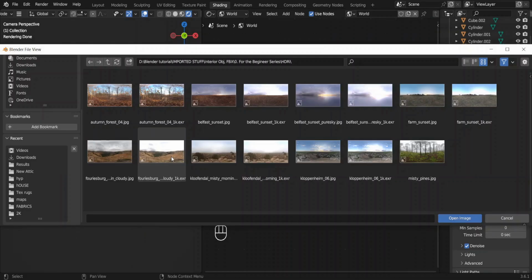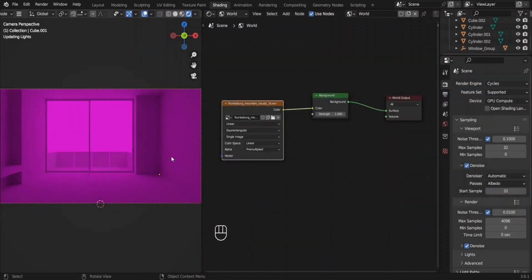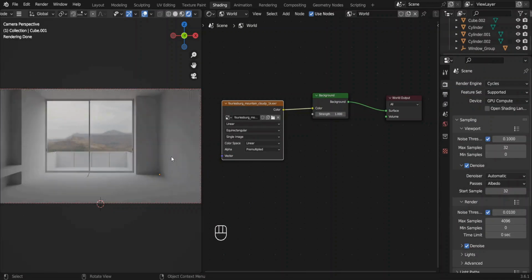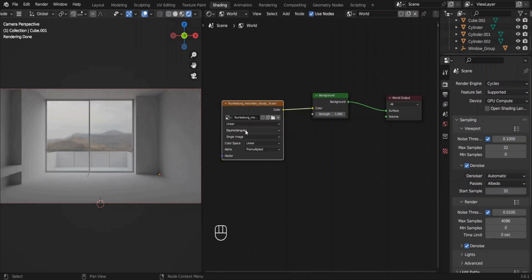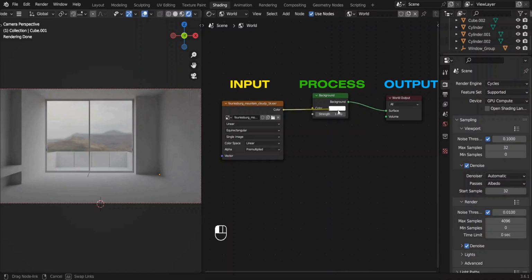So this is my collection of the HDRIs. I'm using this HDRI. Double click on it to open. Actually, it is not an HDRI, it is an EXR file. You don't have to worry about that. Now this is how these nodes work. We have an input, this image, a process, this node, and the output, this node. Sometimes both these input and process can be a single node. But we should have something connected to the output.